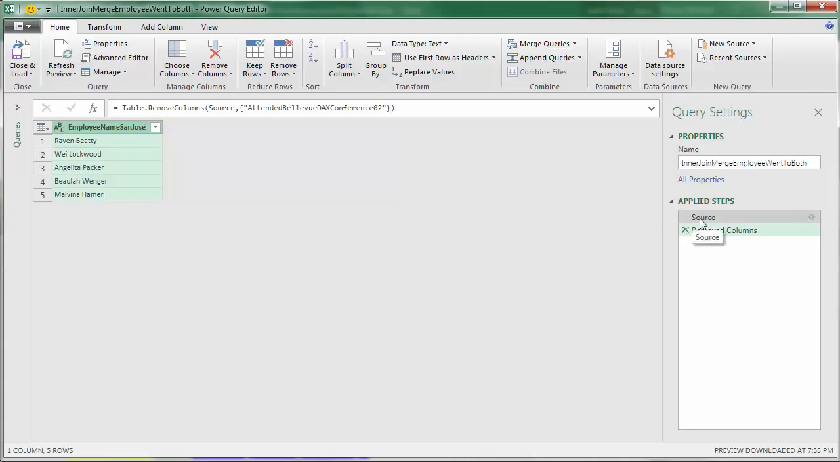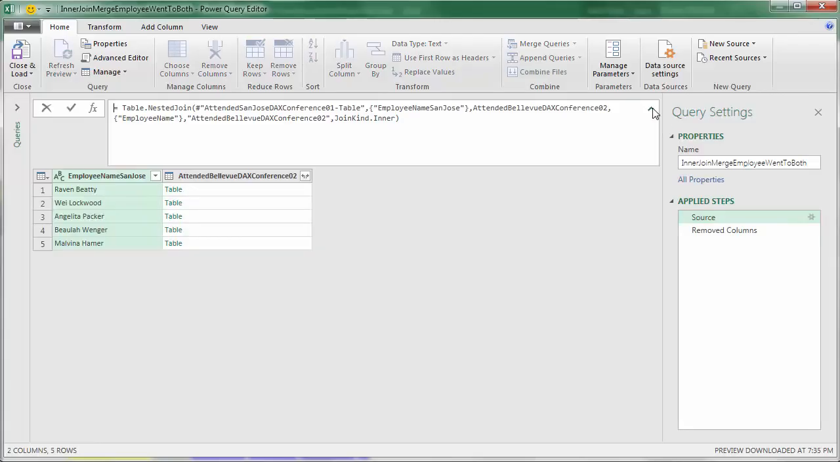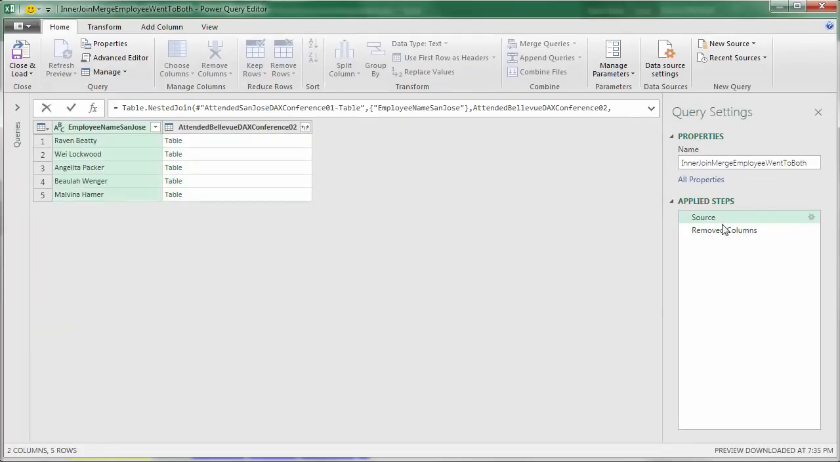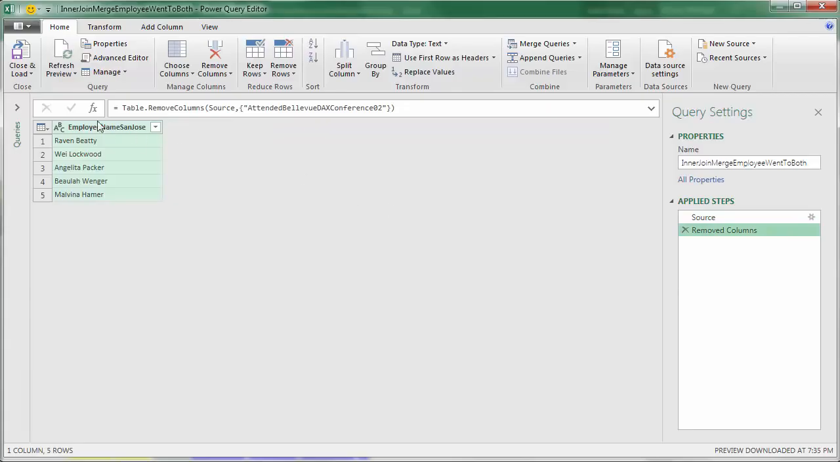If we click on Source, then come up to the formula bar to expand, look at this, the Table.NestedJoin function. Six arguments. There's the left query. That's the column for the join. The right query, the column from that table for the join, the name of the new column, and look at that, JoinKind.Inner. That means we're doing an inner join. Uncollapse. Click on Remove Columns.